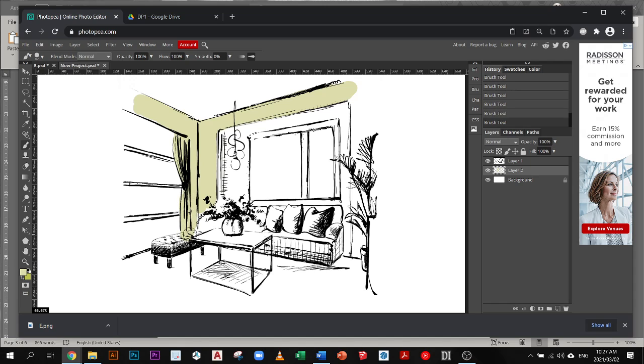Okay, I'm going to choose another color for my curtains here. Wait, let me paint a bit in between, behind this plant here.